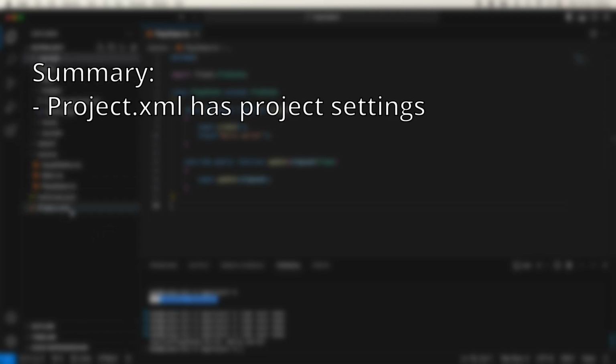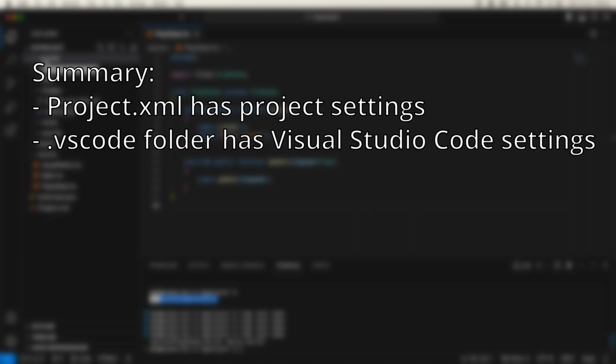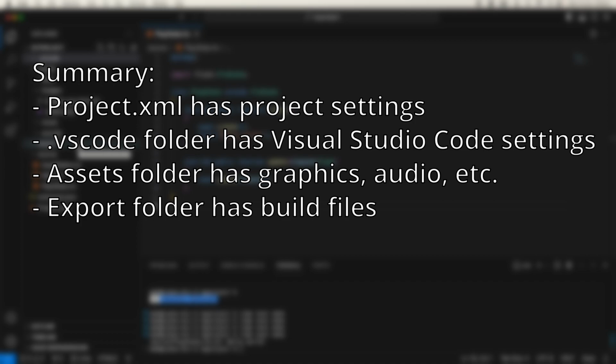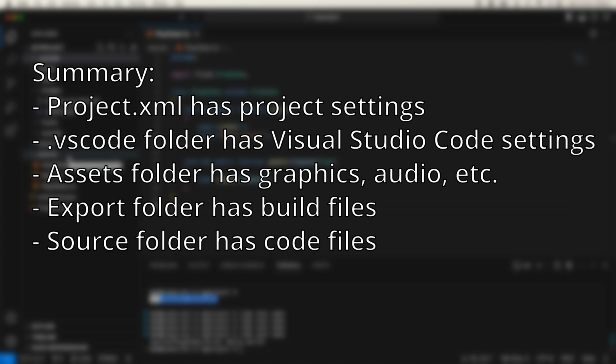In summary, we have the project.xml file, which contains the HaxeFlixel project settings. We have the .vscode folder, which contains Visual Studio Code settings. We have the assets folder, which is where all your images and audio and stuff is located in your project. You have an export folder, which is where your build files will live. And you have the source folder, which is where your code lives.